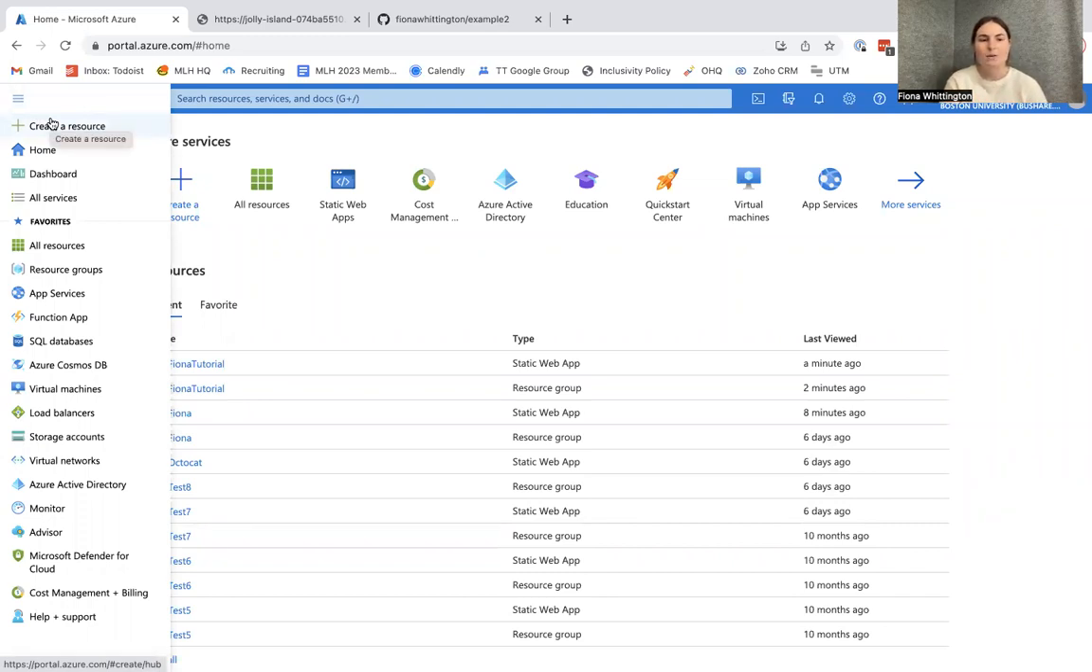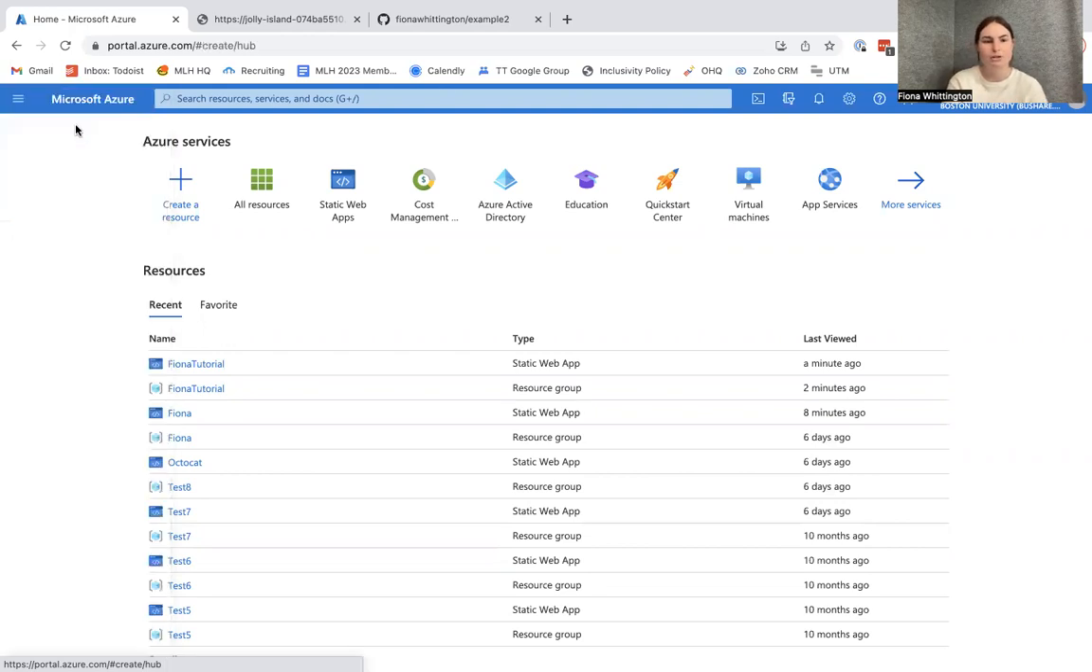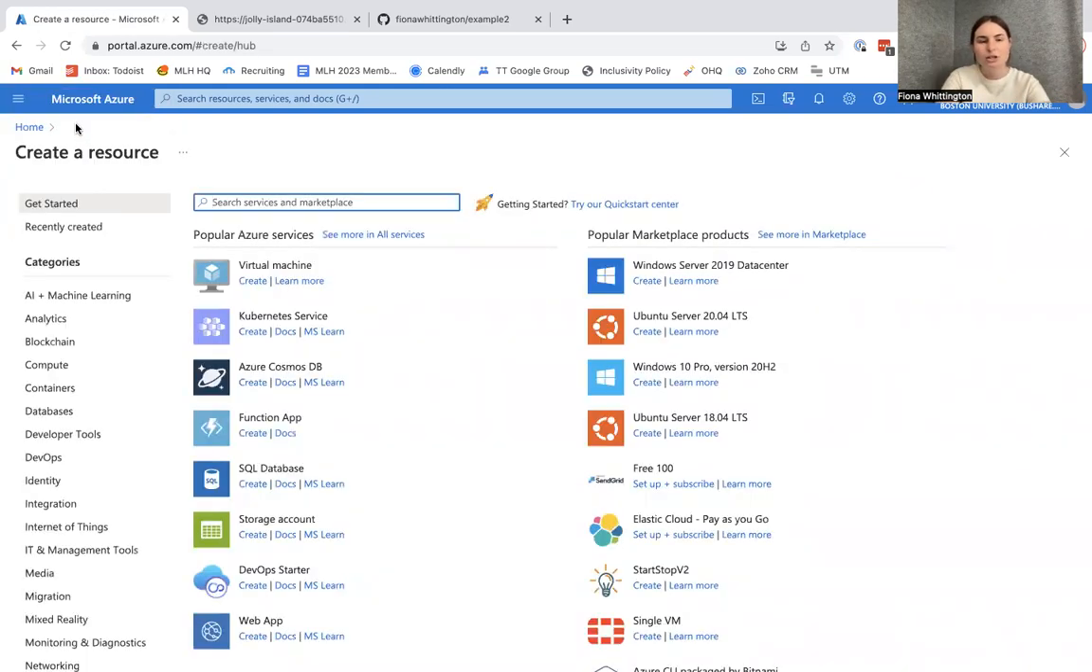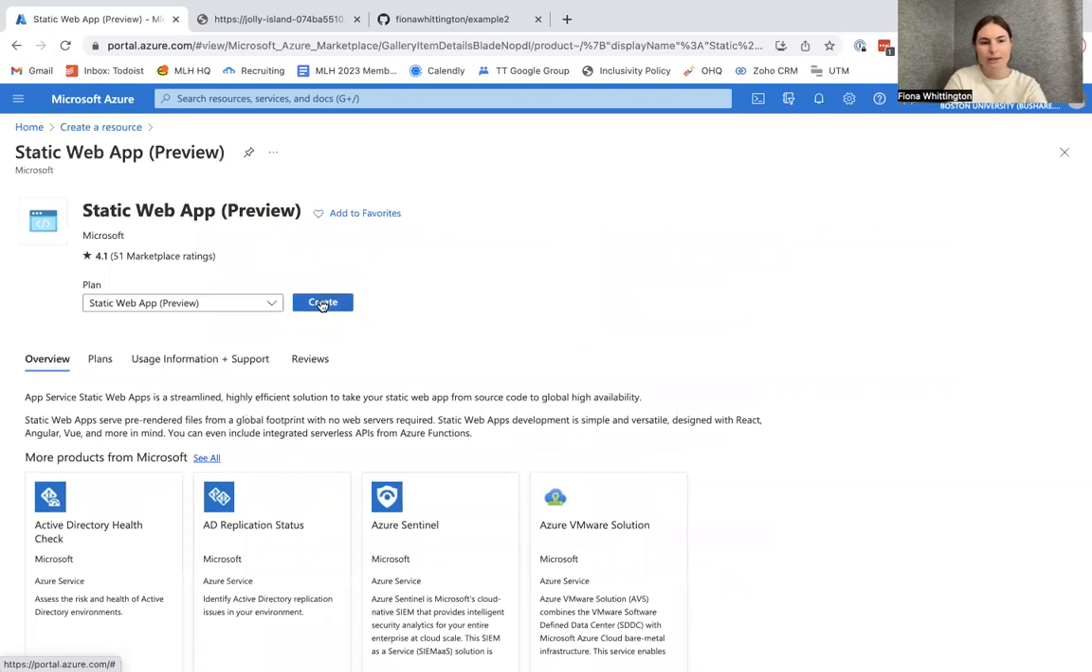So we're going to go ahead and we're going to create a resource, which is the first option on the top of the navigation. And we're going to search for static web app. And we're going to go ahead and select that option. And we're going to hit create.